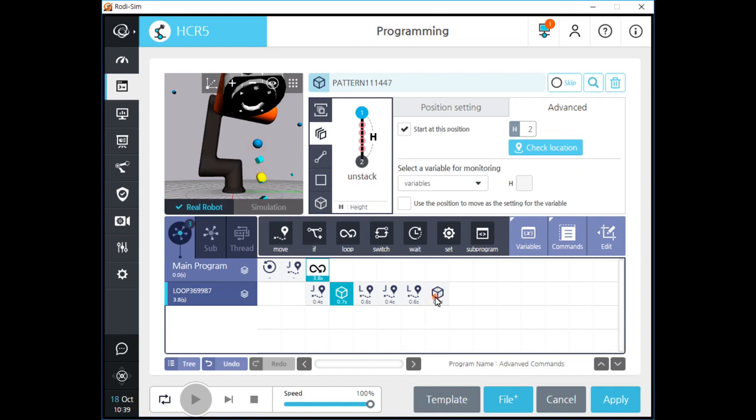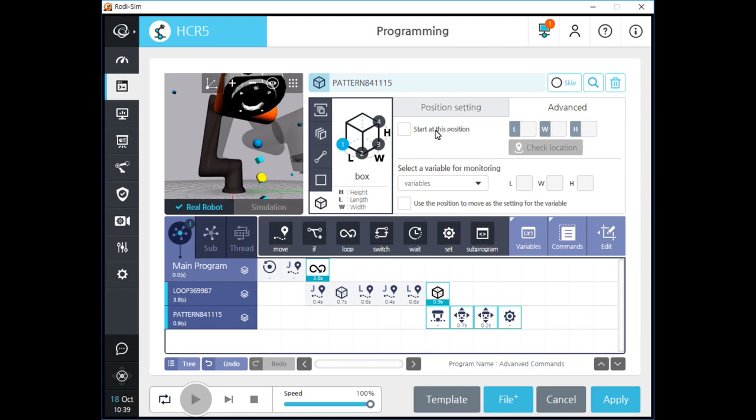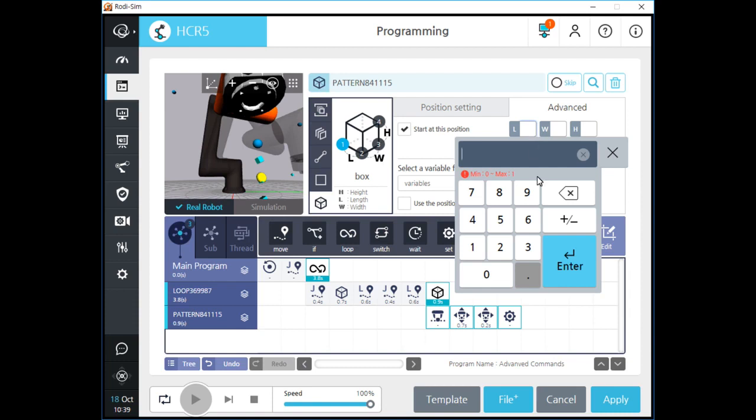Now, let's use this function for box pattern command and choose pattern point where you want to start at. To use this function for box type pattern, you need to type numbers for each edge.